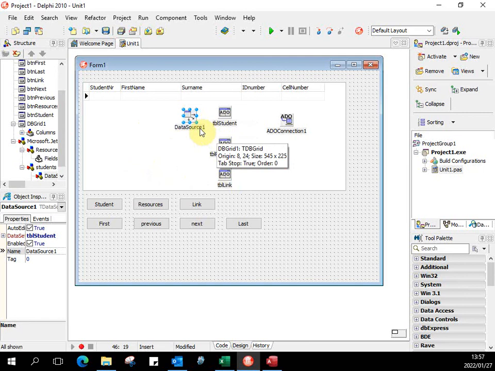And then what we're going to do is tell the source, listen, either display the student table or the resource table or the link table. And then this one will change depending on what we want it to display. And that's sort of the purpose of each of them. So the ADO connection creates the link with the database. Our tables extract the table's information from the connection. And then our data source tells the DB grid what to display.